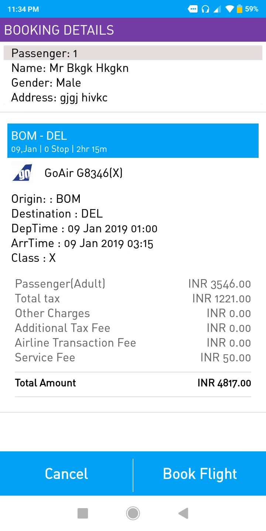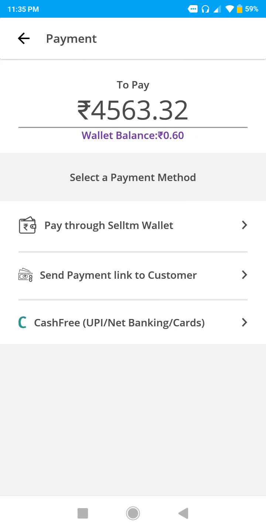Before booking the flight, I would just like to tell you that you don't have to be afraid about your client knowing about the commission you're earning, because there is no such thing mentioned over here. So your client won't come to know that you are getting any commission out of this booking. So when you click on book flight, now here comes the main part.